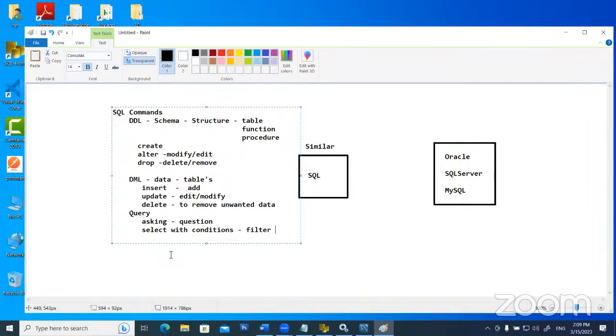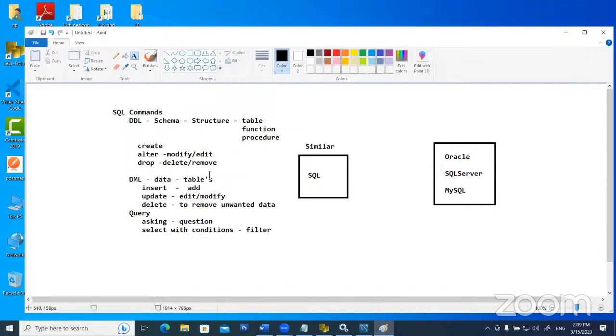It is called a clause. It is called a condition. It is called a filter condition also. Okay. Right. Next. So these are the first basic SQL commands which need to be learned by the beginners.